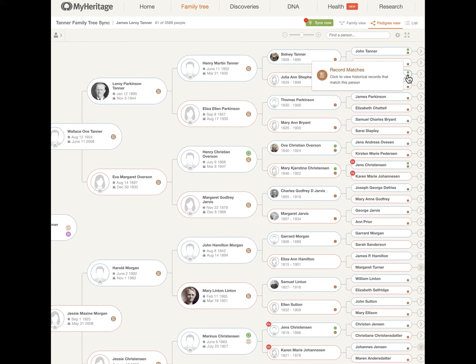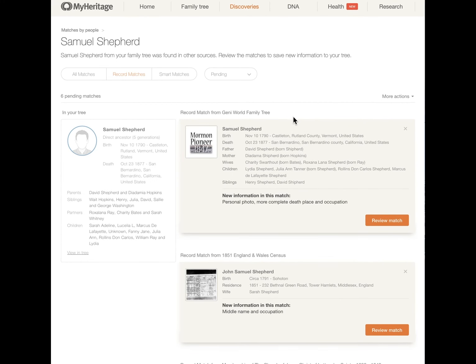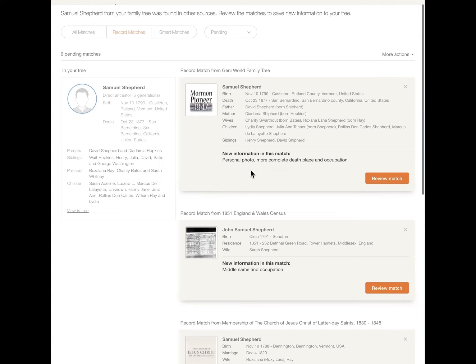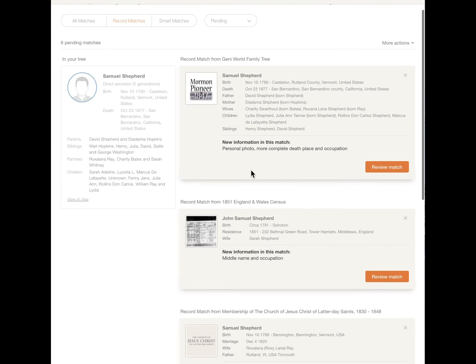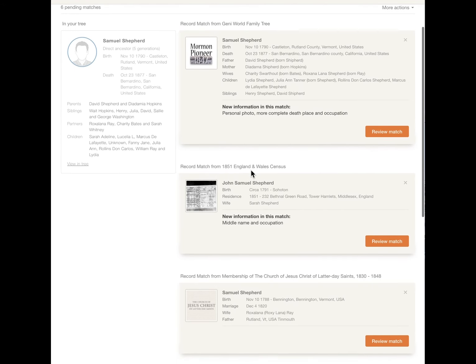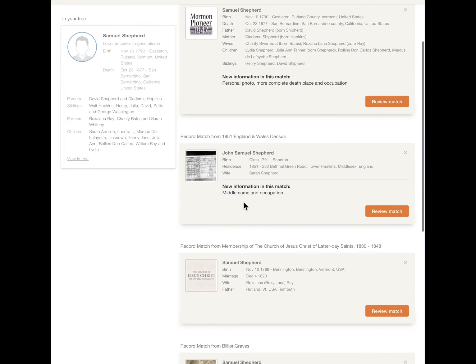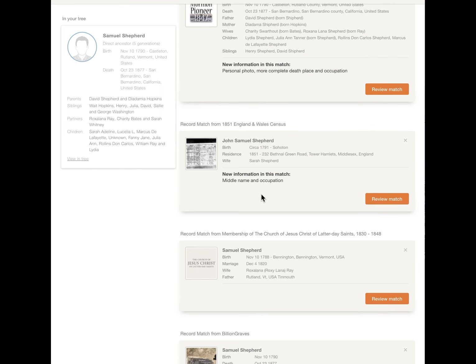So let's take an individual, just choose one here. We have records here on Samuel Shepherd. So let me go to the record matches for him. This is specifically focusing in on him. It says that he was a Mormon pioneer from 1847, which is correct, he was. And this is the information. We have John Samuel Shepherd, which may or may not be correct information. We'll try that.